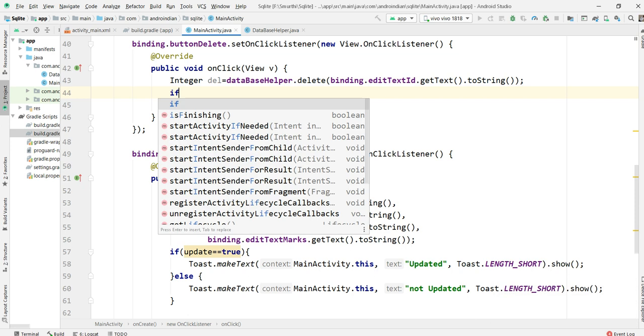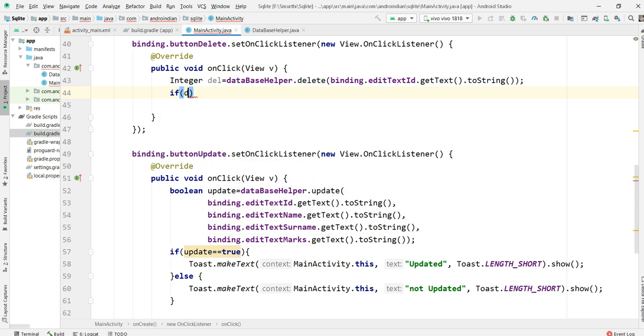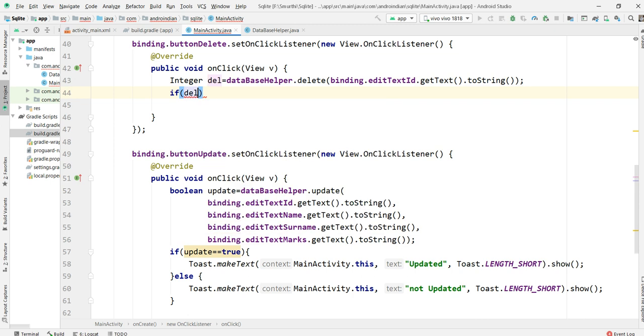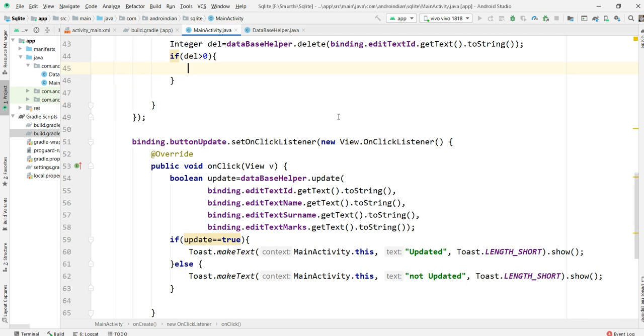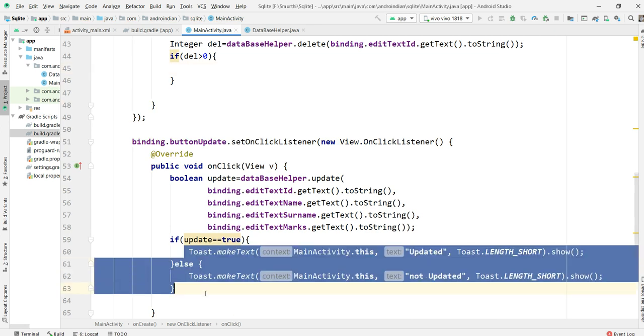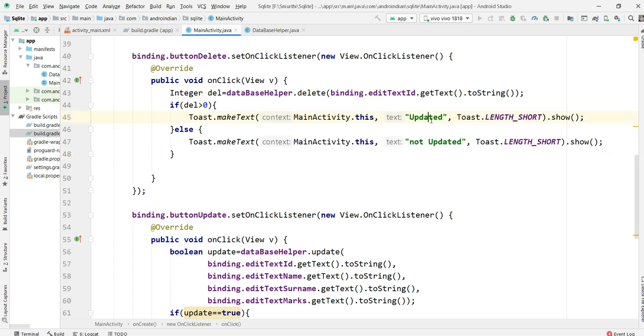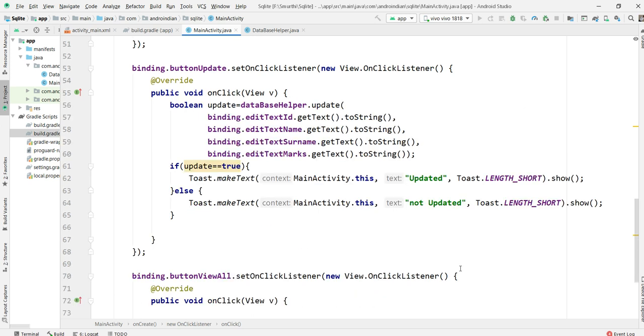So here I'll write one condition: if del greater than 0, we can say the data deleted, else it could not be deleted. Simply, if it is this, we can say deleted, else not deleted. This last condition we are writing here now, what is that last condition? View data.